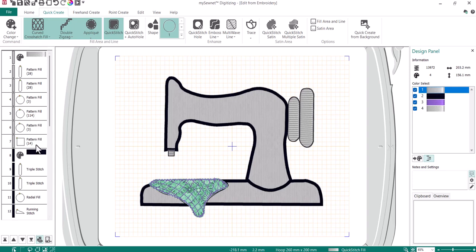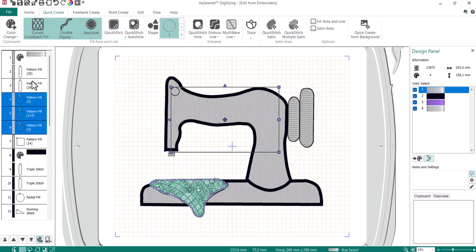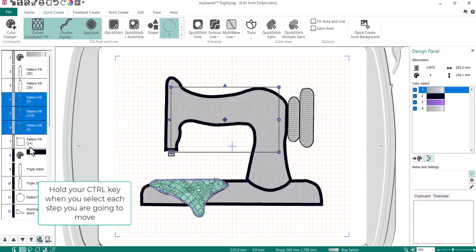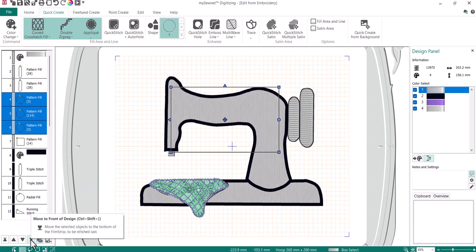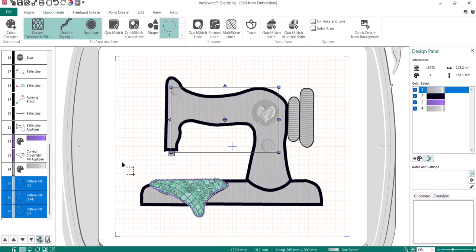We don't want to move this one. We want 4, 5, and 6. So I'm going to click on pattern fill, pattern fill, and pattern fill. I do not want these two, and I don't want this one. And I want these to actually move all the way to the bottom. So I'm going to move to front, and it's going to move those. So I now have that one, and that one.